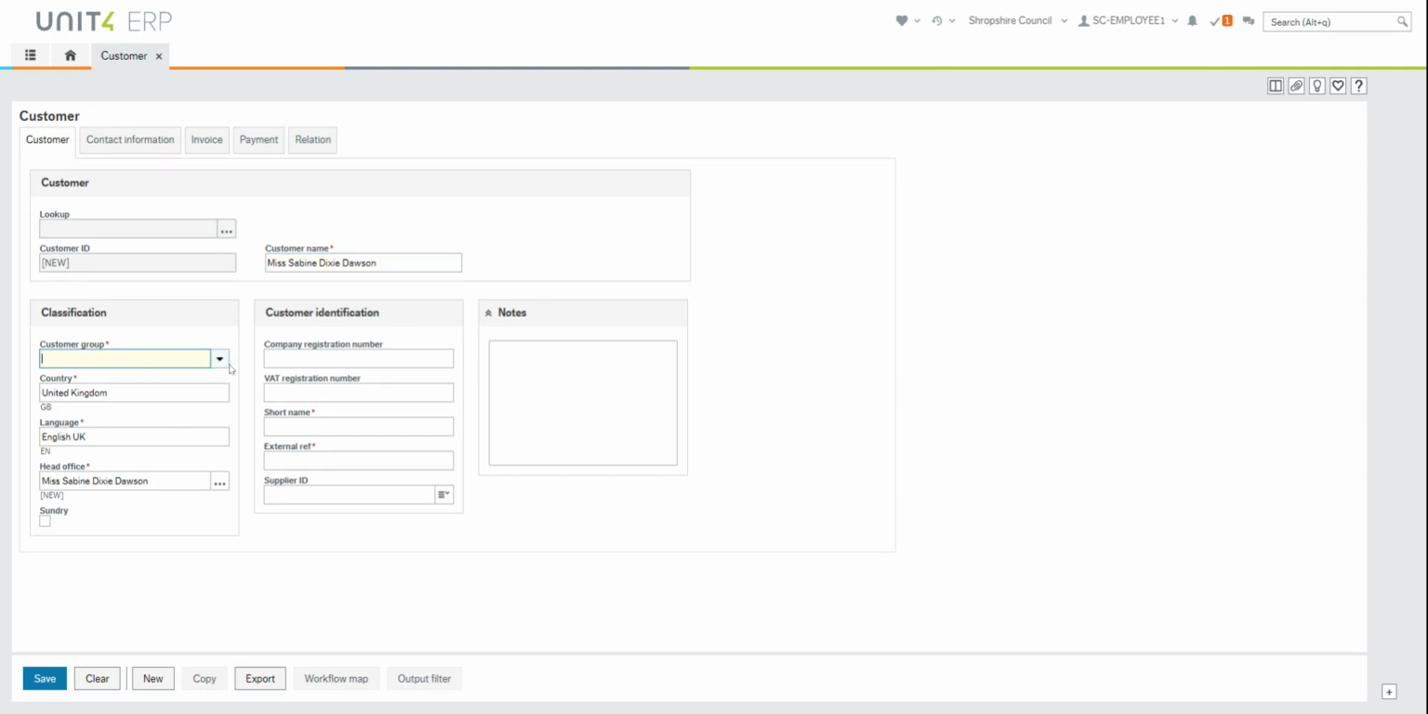So you must put in a customer group. It should be obvious which ones they sit under. For this example, it's going to be an individual because it's going to be a singular person. Country and the language are defaulted. These can be changed if needed. Generally, they're going to be UK and English.